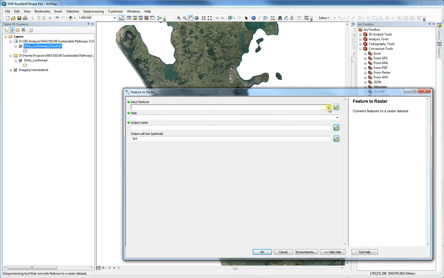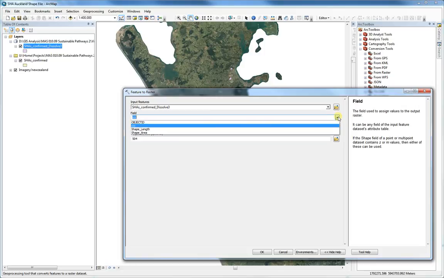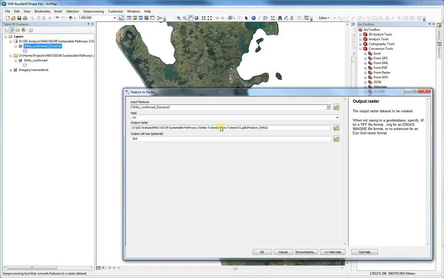So the input feature is this dissolved file here. Choose that. The field is CCC. Now in this output raster file, one thing to watch out for is that it's not a .gdb file. So I'm just going to save it in this video tutorial folder. Just always remember where you're saving it. I'll call it Special Housing Area Zone and save it as a TIFF. It's probably one of the most important things to remember here, just that otherwise it may not save properly.